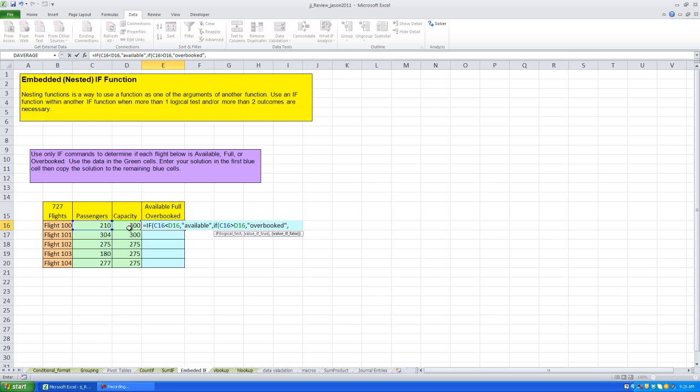Now, at this point, could I start another if statement? Yes, I can. I could go in and add another one. However, remember, if statements have a value of true and value of false, okay? So I've got three variables that I can have, either available, full, or overbooked. So yes, I could start another if statement, but I don't need to because I still have the value if false, which is that third variable. So if it's not available and it's not overbooked, then it can only be full. I'm going to plug that in. I'm going to close it off.